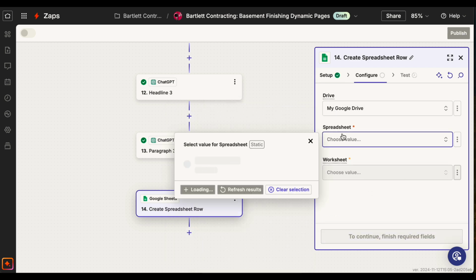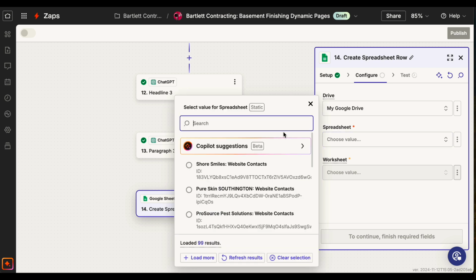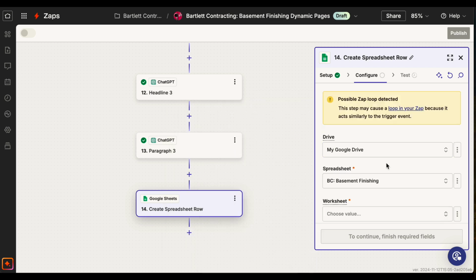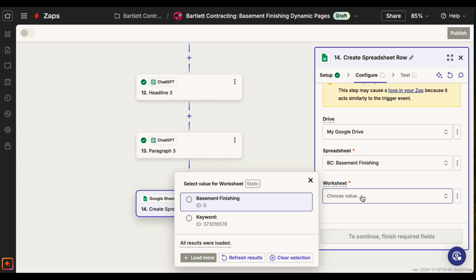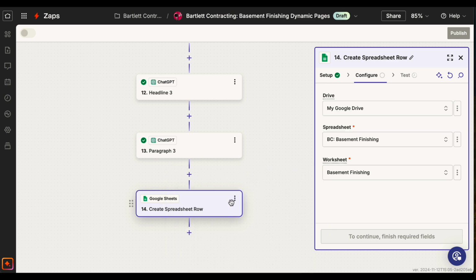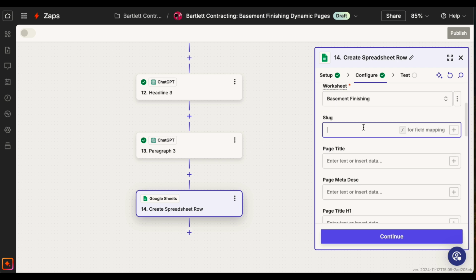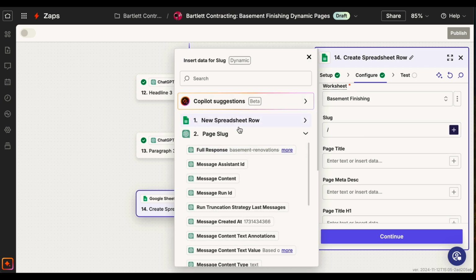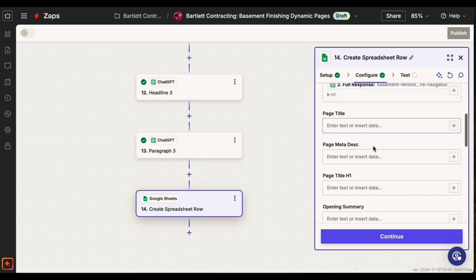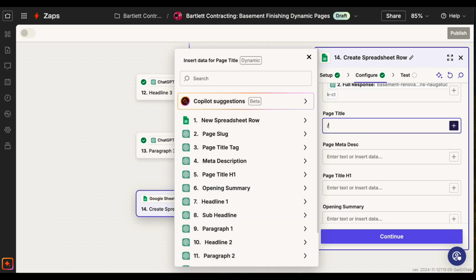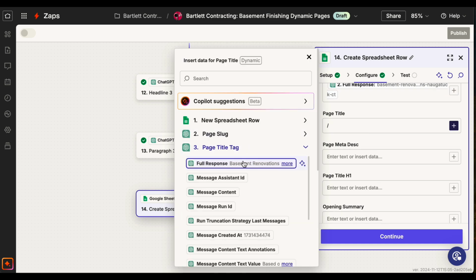So the drive I'm going to use is our normal one. I'm going to connect that basement finishing spreadsheet that we looked at, and then our worksheet is going to go into basement finishing. So different than the keyword one that we put in before, because that was the input. Now our slug, we're going to gather all of the contents from OpenAI's responses. So I'm going to fill that out and just make sure that you're matching everything with the response.